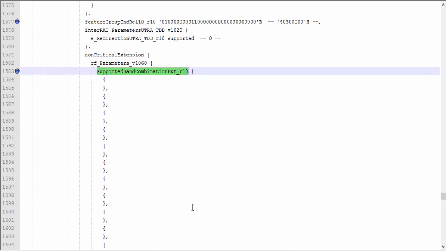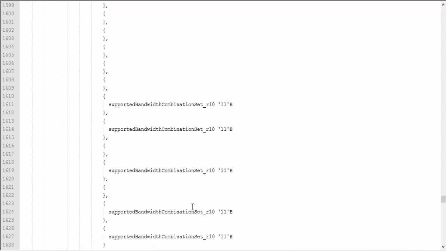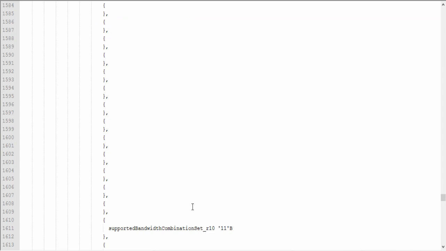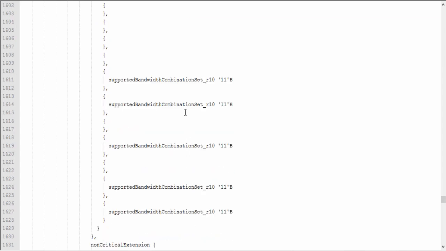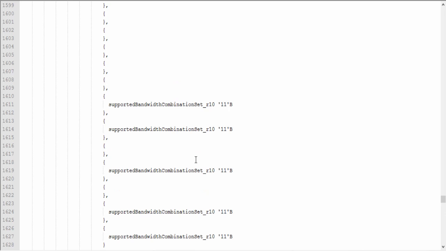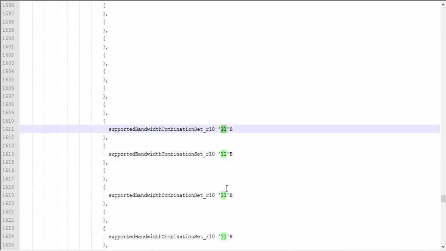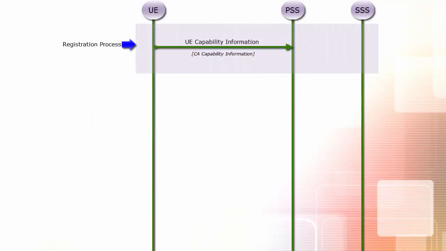Here, UE has reported all the supported bandwidth combination sets. As I told you earlier, if UE supports only bandwidth combination set 0 for a CA configuration, it will not send this IE for that CA configuration. You can see only for a few CA configurations, UE has sent this IE. This IE is a bit map. First bit represents bandwidth combination set 0, and second bit represents bandwidth combination set 1, and so on.